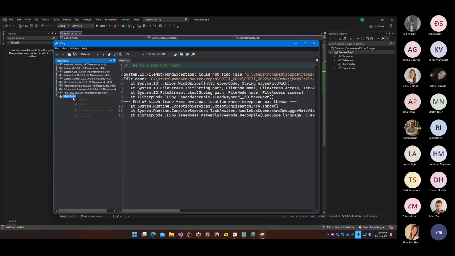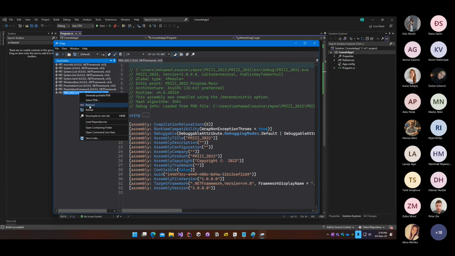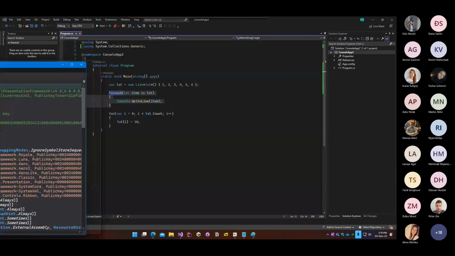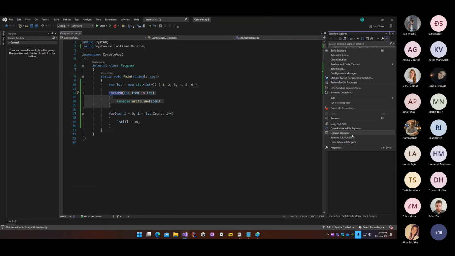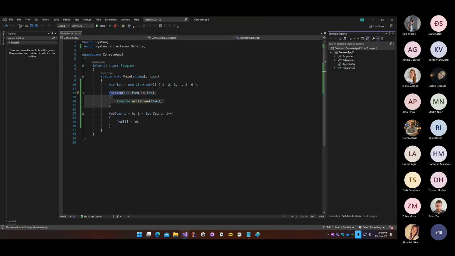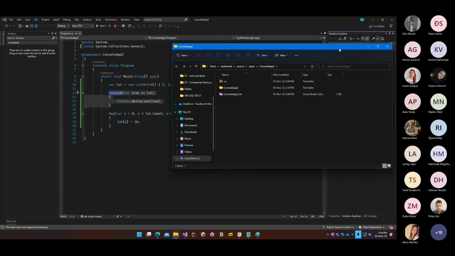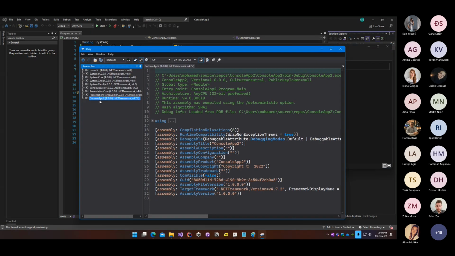Okay, so let me remove this thing and let me remove that thing too. And let's actually find this thing. So I'm going to go ahead here, open in File Explorer, and I'm going to go in there, debug, and I'll just simply drag it. I dragged it right here.